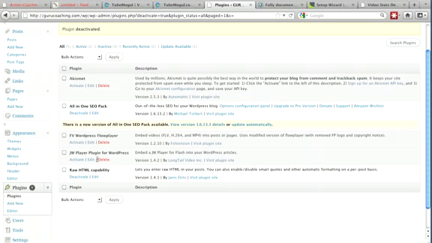All right, so check these plugins out. They might make your life a little bit easier, and it'll avoid you having to dig under the hood and work with all that HTML code.